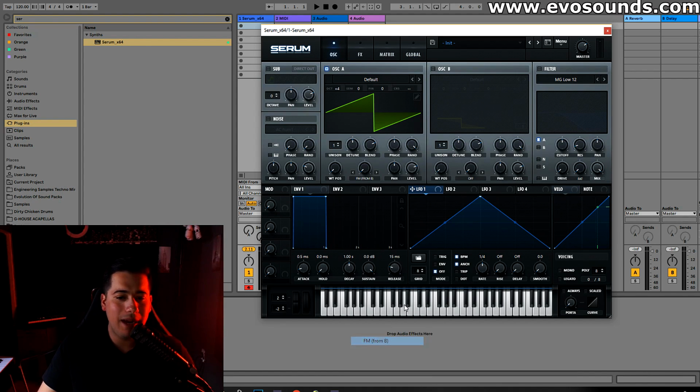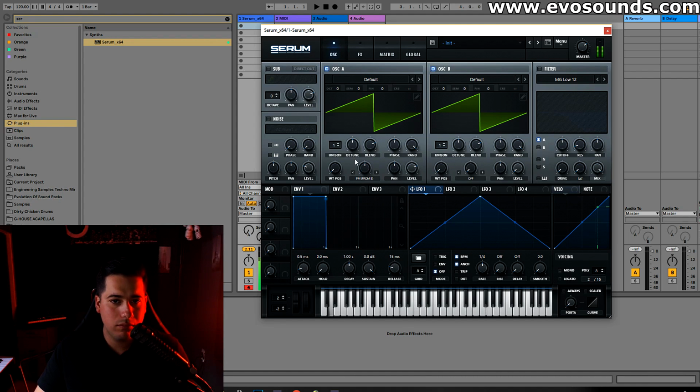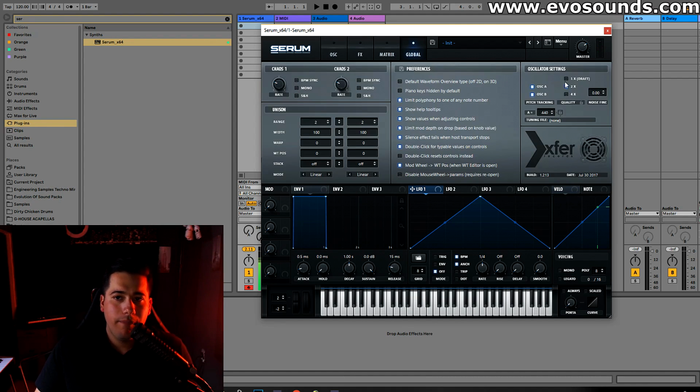Now I'll show you guys an example here. We're going to have an FM here from this saw to this saw. Now, when I put this at 1x, you're going to hear the difference instantly.